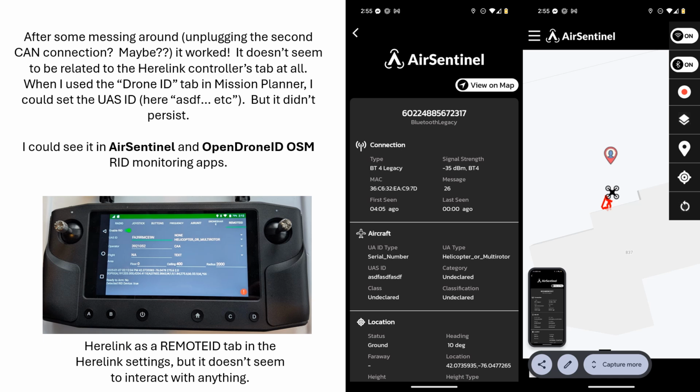What didn't work is on the HereLink, there's a tab that says Remote ID. You can hit this tab that says Enable RID. You can fill in all this stuff, but it didn't seem to go anywhere. So I don't know why not. The controller was definitely otherwise talking to the drone. So I could set these things with Mission Planner. I could not set them with HereLink.